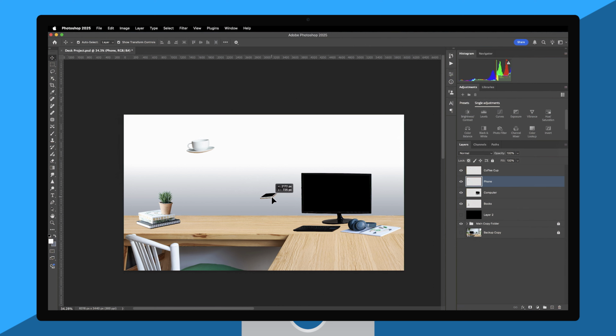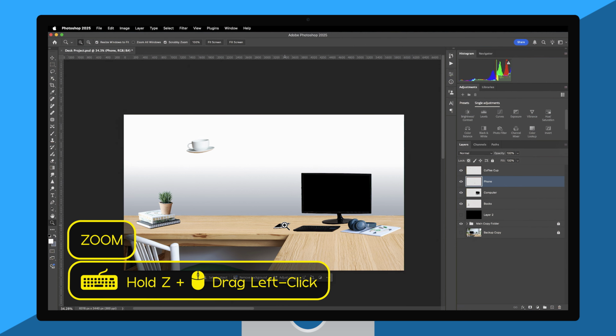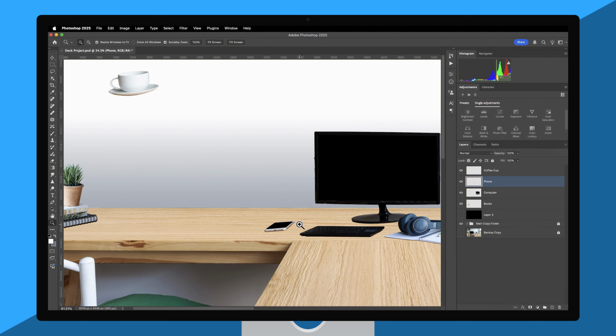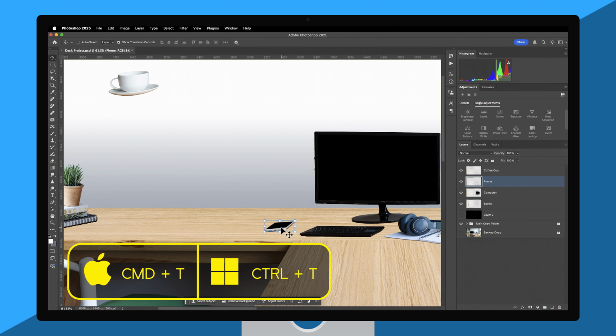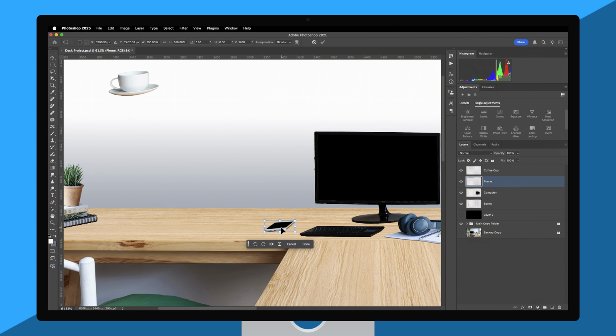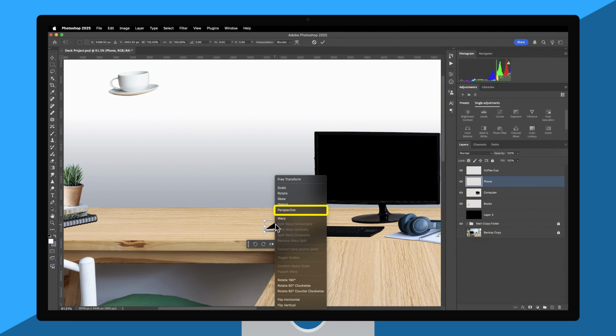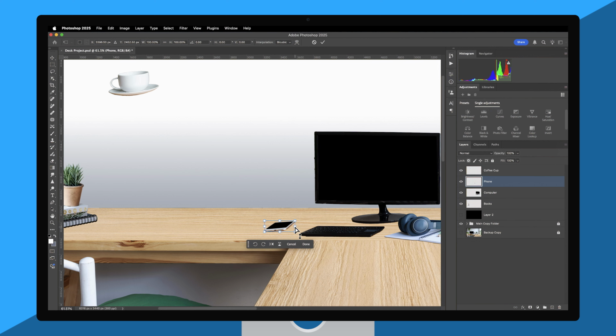Next, select the phone object and move it to its new position. And then zoom in so we can see the object better. And with this object selected, press Command-T on Mac or Control-T on Windows to enter the free transform state. Now right-click on the object and select Perspective. And drag the right midpoint down so that the phone sits flush against the desk. Then press the tick icon at the top of the workspace to confirm the selection.